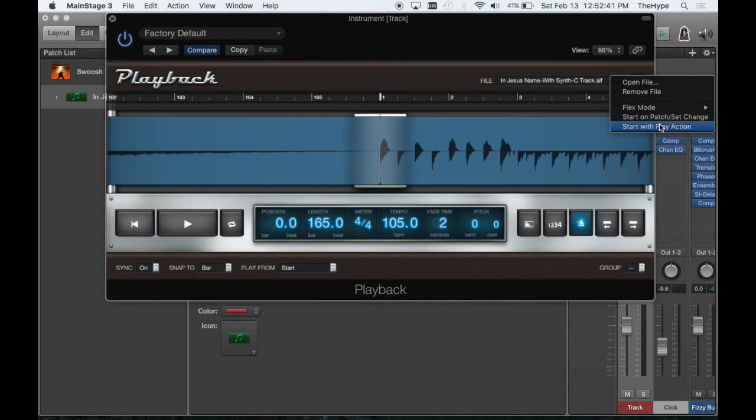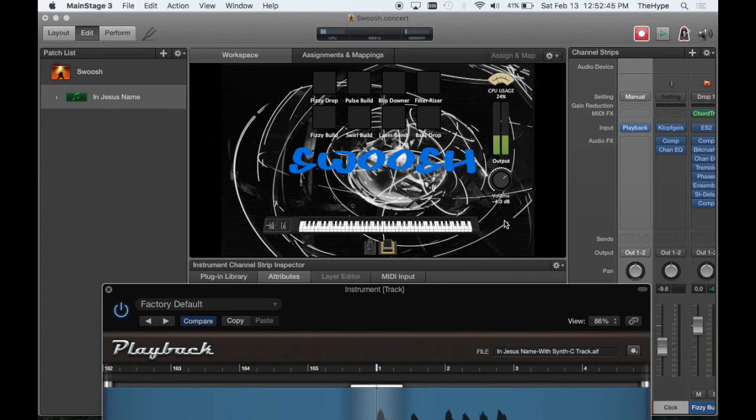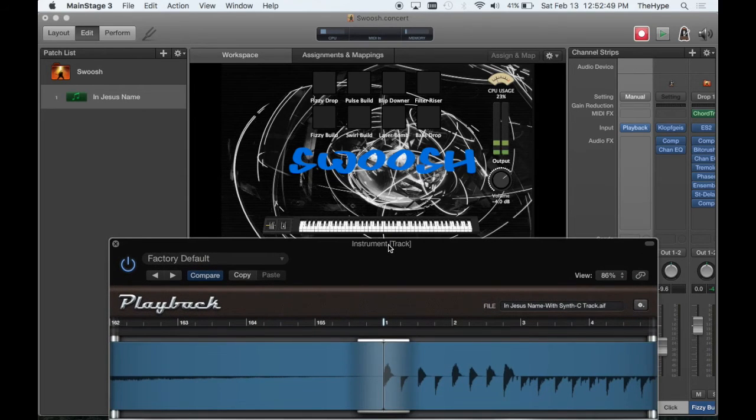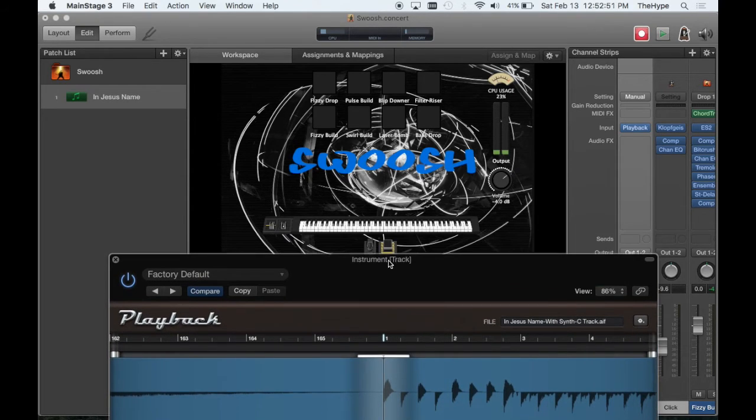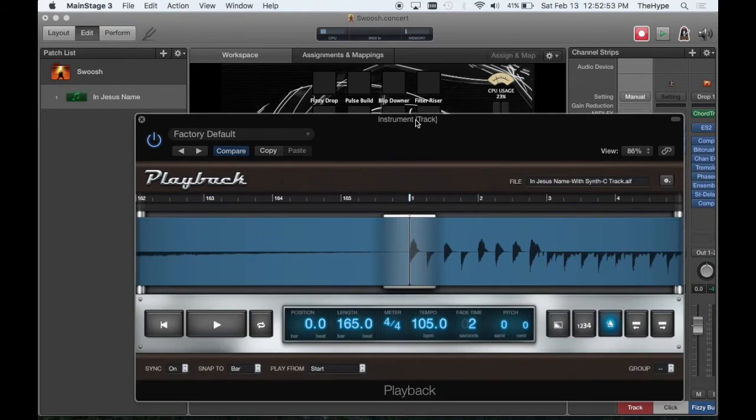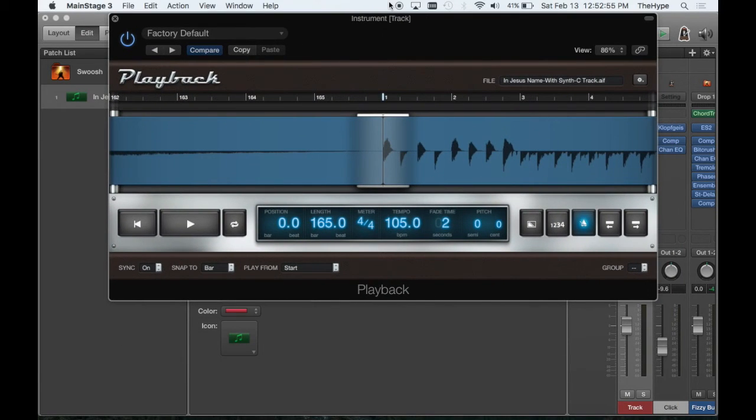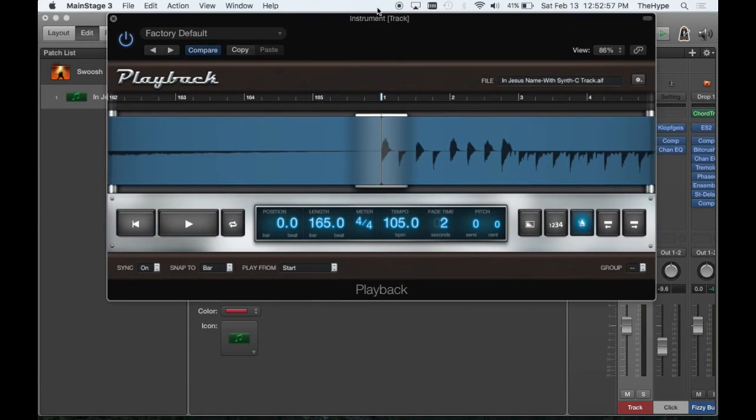Or you could always throw a play button into your layout somewhere that triggers playback. But you'd have to do that at the patch level for every Playback track, I believe. You could map it depending on the patch. Anyways, so that's it. So I got start with play action, start on patch set change.